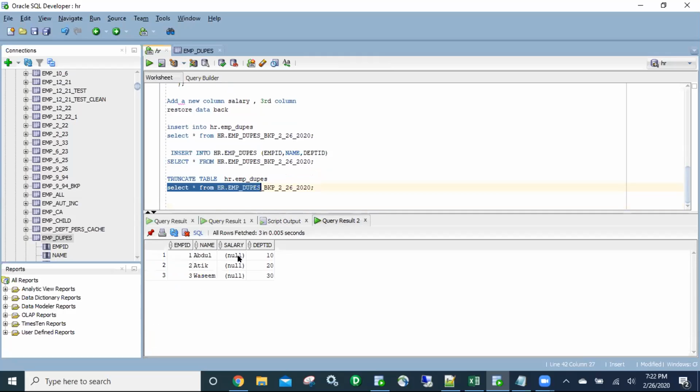This is very common: add a column in the middle and restore the data back. It's very, very common at work. You probably do this once in 2 weeks or once in 3 weeks. I will always remember, I always have to do this. Is that clear?